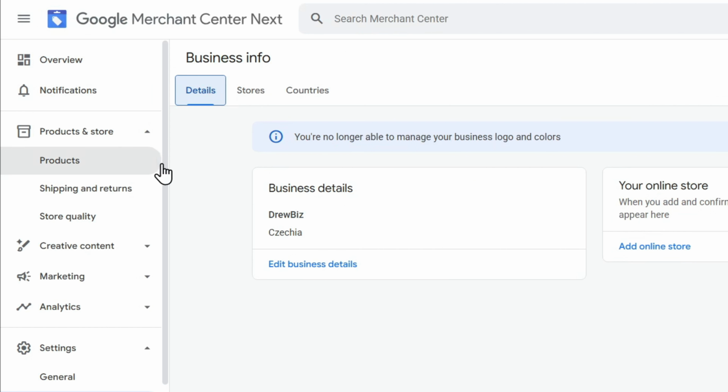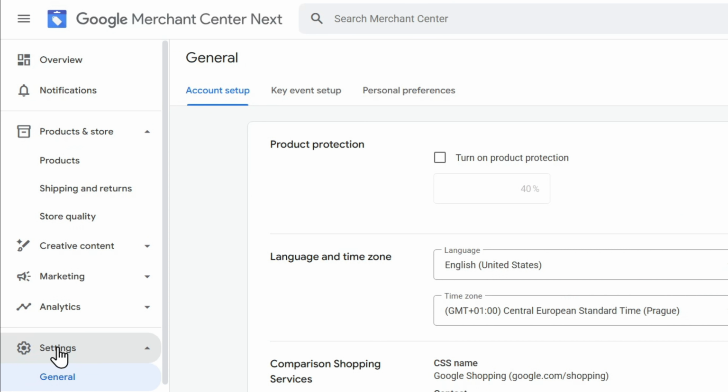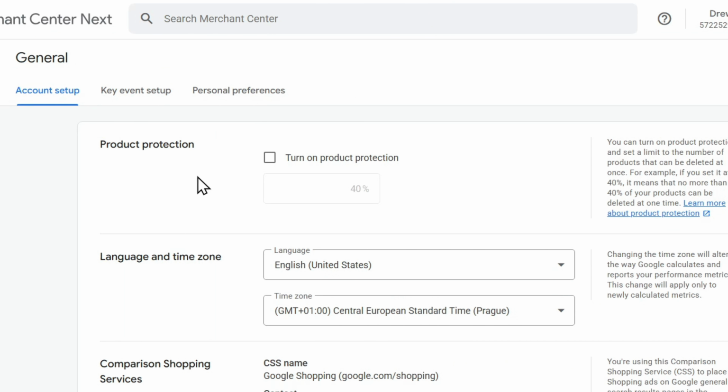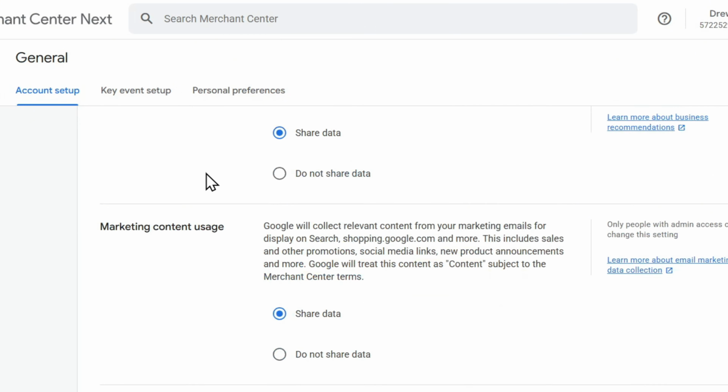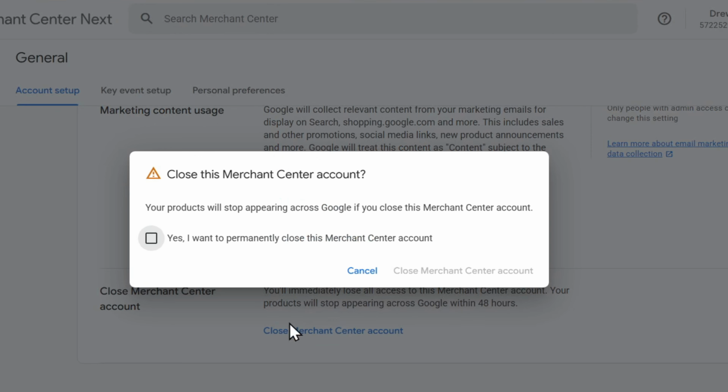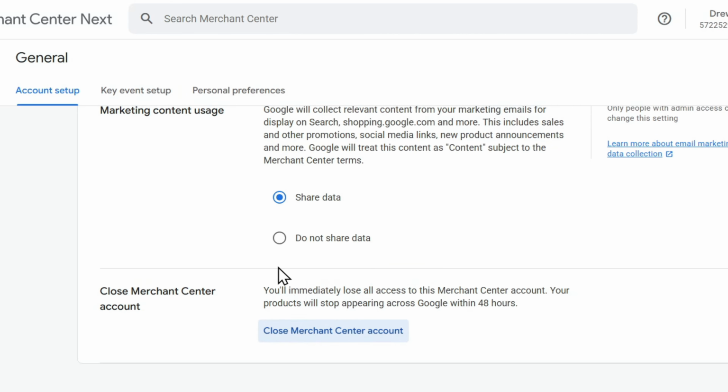And to close your account, go ahead and go to, for example, the general settings right here on the left hand side on the settings. So click on general. And then from here, you scroll down under the account setup on the bottom. And here you have close merchant center account. Choose yes and close your account, right? And so that's how you'll be able to close your account.